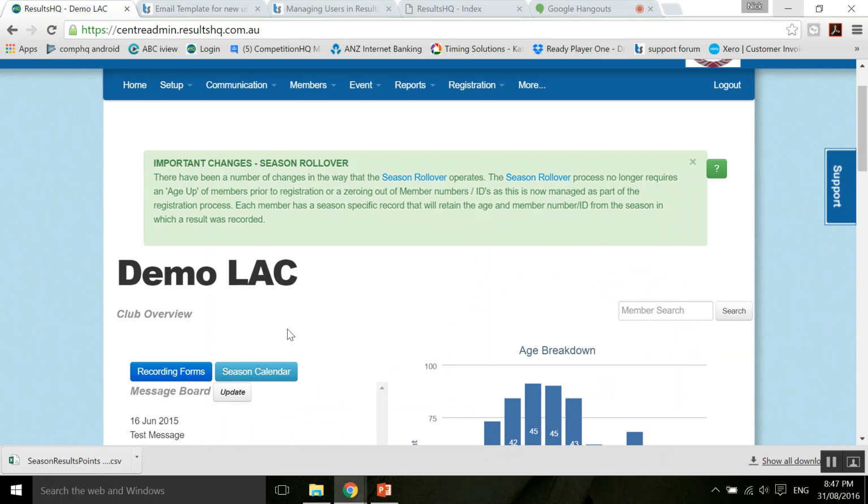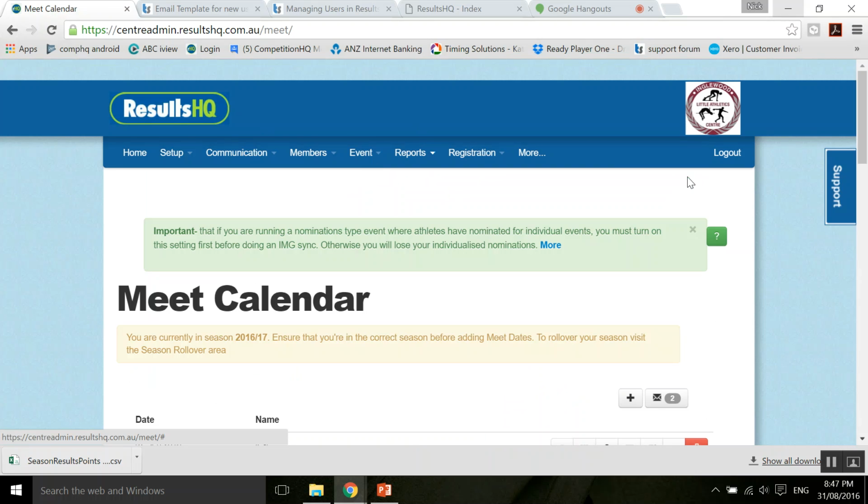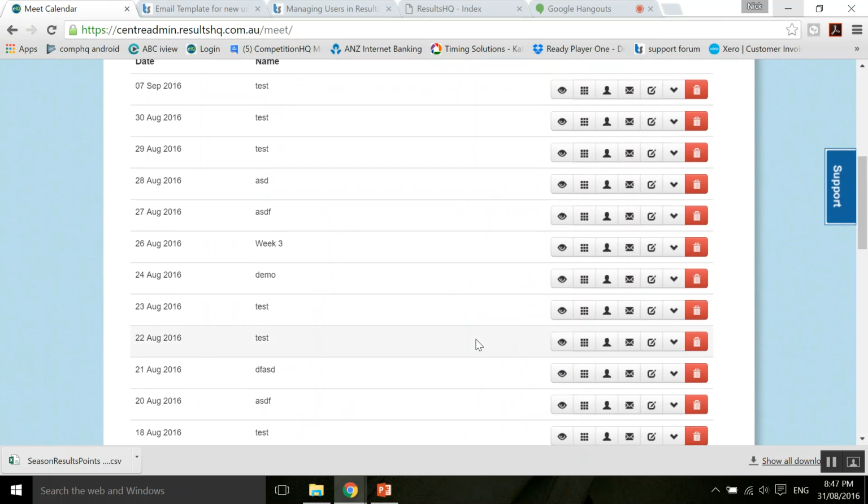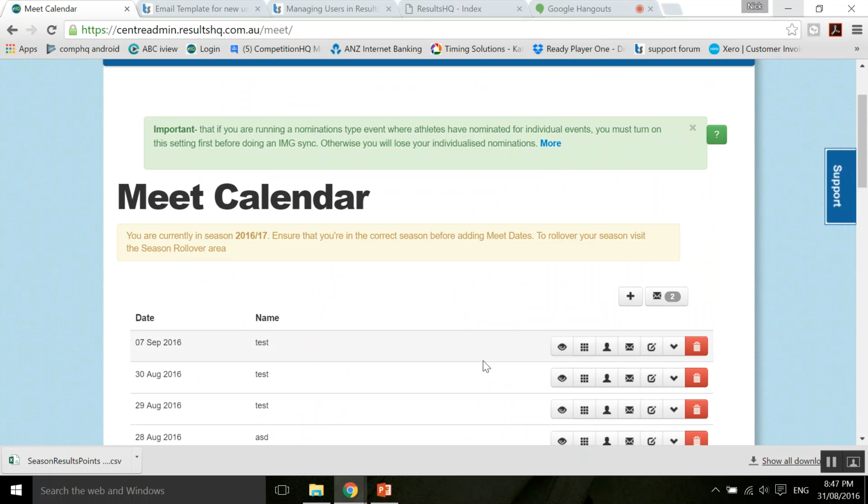So first things first, get to your calendar. I can either click on this or I can go up to event and calendar. Either way, I prefer to use the top nav because it's always there regardless of what page I'm on. So I go event calendar. This is what the current demo center, full of rubbish and testing and so on, is about.